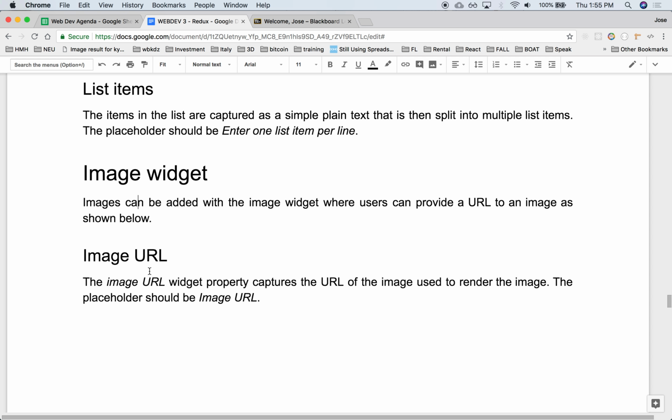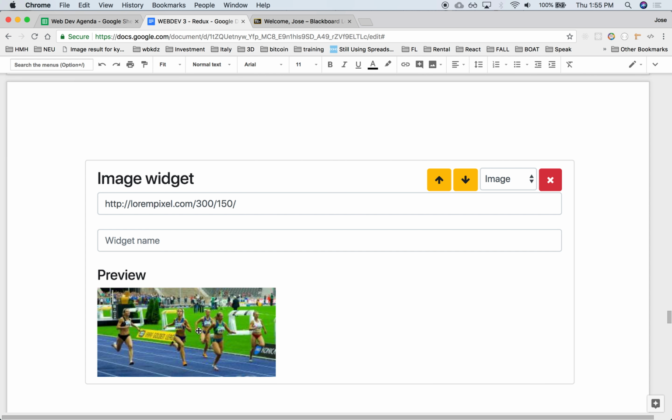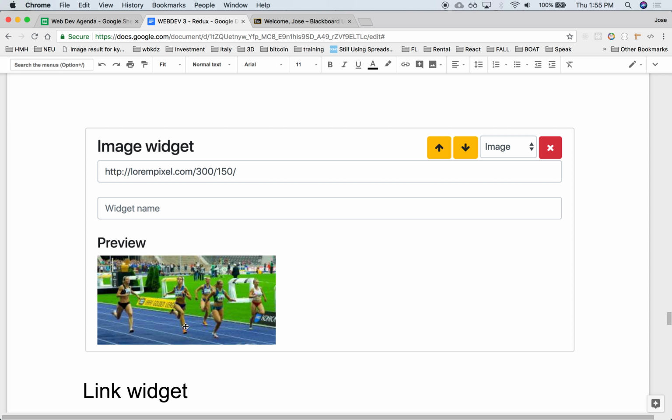Let's see. Image widget. So the image widget allows you to copy and paste a URL for an image. And the URL can be any URL on the internet, on the web. Folks should be able to copy a URL of an image and paste it in there and save it. And it should show a preview of that image, the raw image. The application should not have to upload the image or save the image in a database. It's just a plain old URL. It's just a string. And the string is used in an image tag to render that image. Okay.